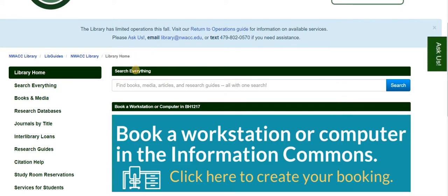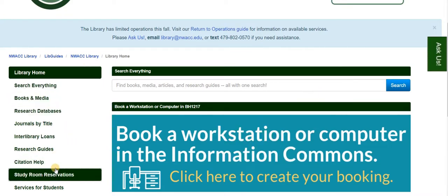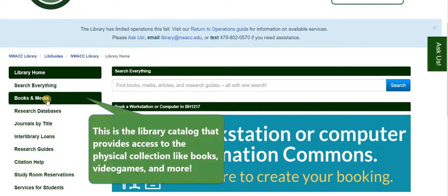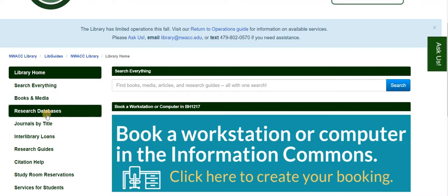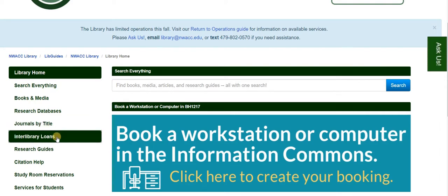Search Everything is a very large search tool that searches about 70% of our databases and collections, so you can look at everything in one place. On the side, you'll see a couple of different categories. Books and Media searches the library catalog. Research Databases bring you to the different databases we have that you can use for your assignments. You can look at journals directly. You could get an interlibrary loan.